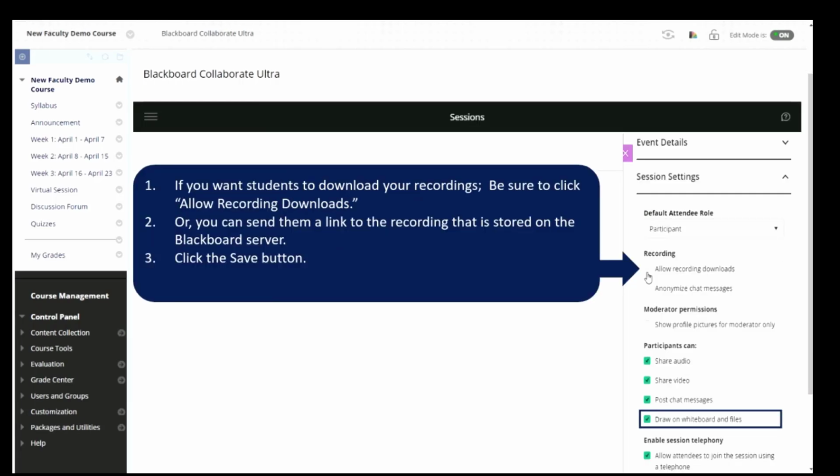In addition, what I've just covered was the event details, and right below it, there's a session settings panel. If you want to be able to download your recordings, you need to click this ahead of time. Now, if you don't download your recordings, all is not lost. You can still provide a link to the recordings, but if you want to physically have a local copy, and not just on the Blackboard server, you will need to click this checkbox here.